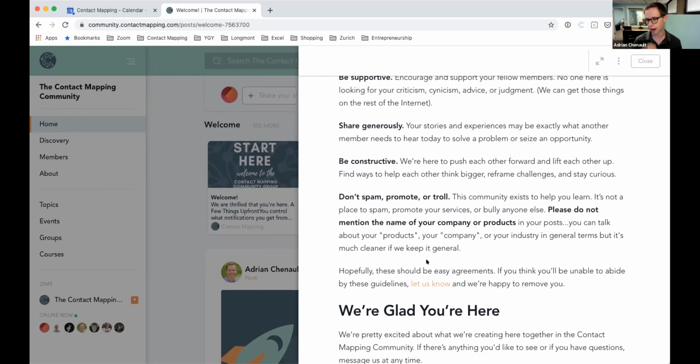And then the one that I think comes up the most often, and I think really people who have good intentions and just maybe aren't accustomed to a group like this and didn't read through everything, is we want to make sure that we don't obviously spam or troll people, but we also don't want to promote our business. So that's something that's important in this space to keep it safe.